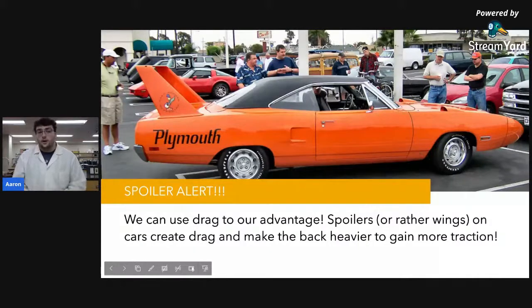So we can actually use drag to our advantage, spoiler alert. So spoilers, or rather wings on cars like this Plymouth Superbird, can create drag and make the back of the car more heavy. So in a rear-wheel drive car, we can actually create more friction, which gives us more traction, which allows cars to get a quicker start. So in a race, for example.